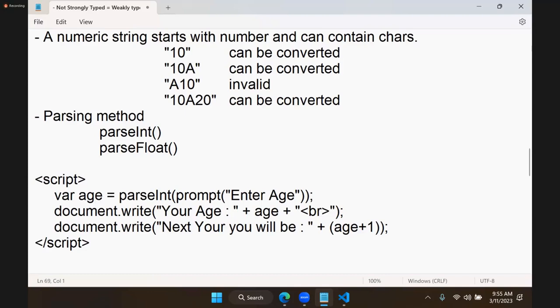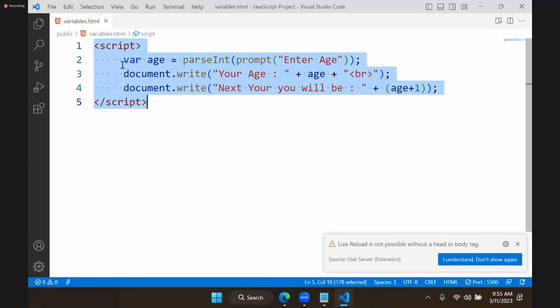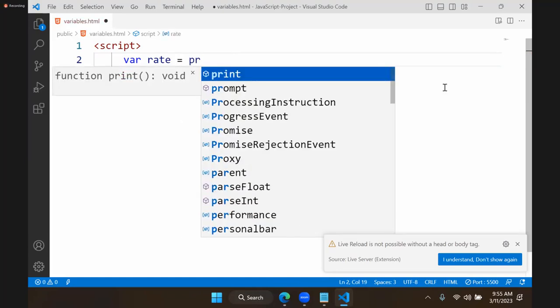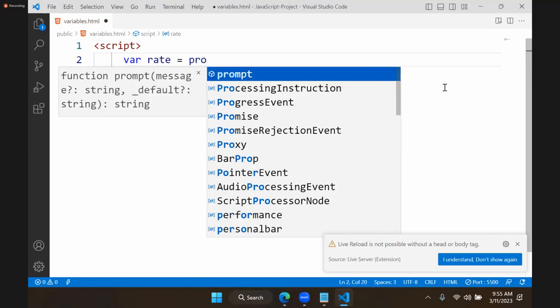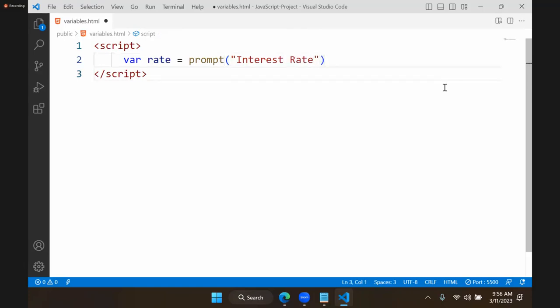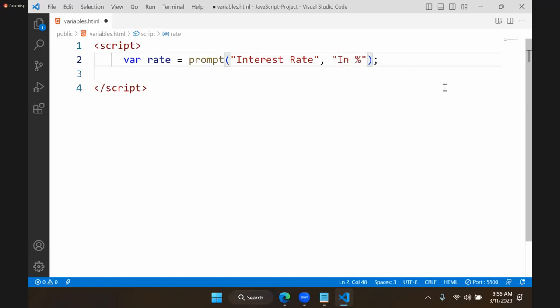So technically, suppose I am dealing with such values. Suppose I am defining here rate. So here I defined rate. I said prompt. We are using prompt. So I am defining interest rate. So here we defined a value, in percent.